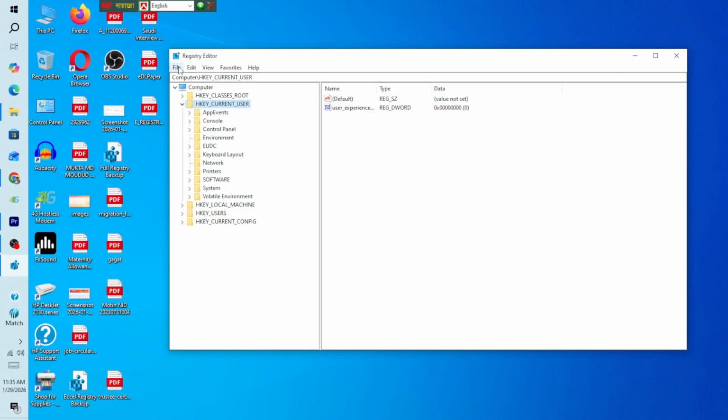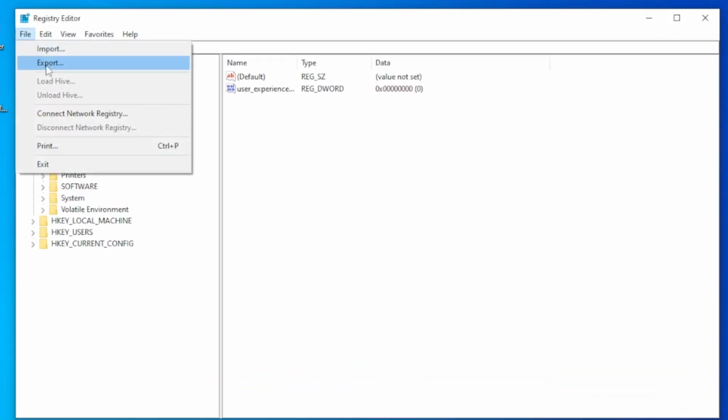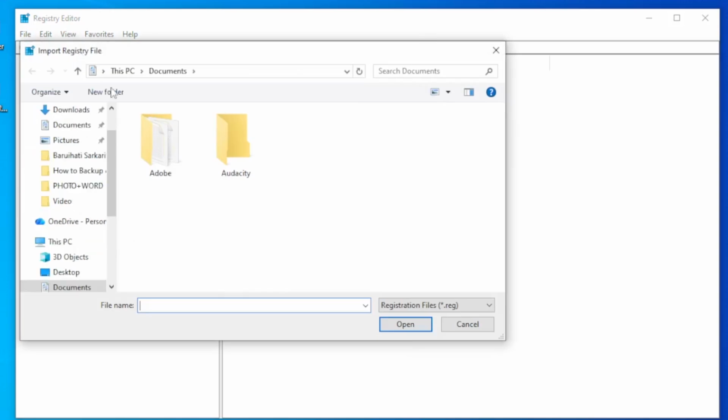And also you can restore your registry settings directly from inside the Registry Editor. For that, first open your Registry Editor window and from the left click on the File menu. And you can see this option Import. Click on it. Choose your registration file.